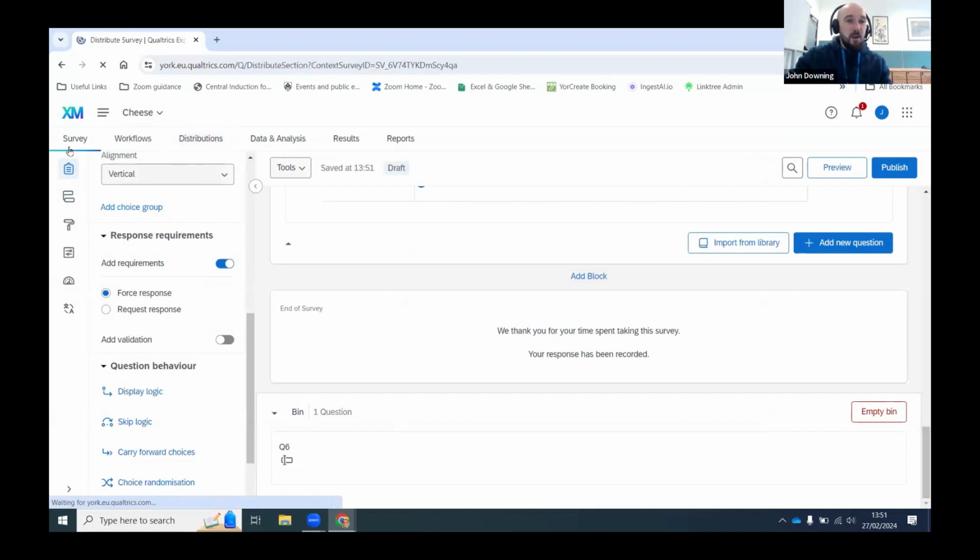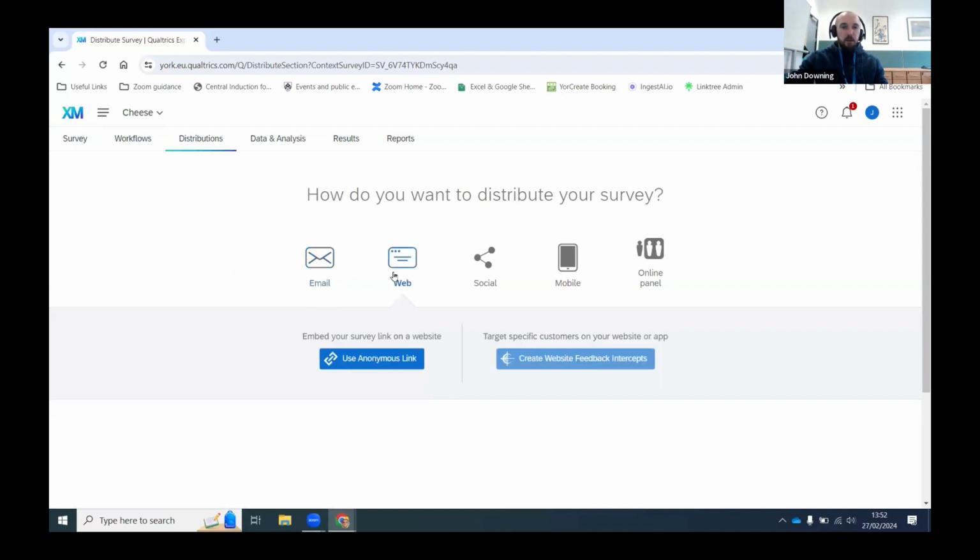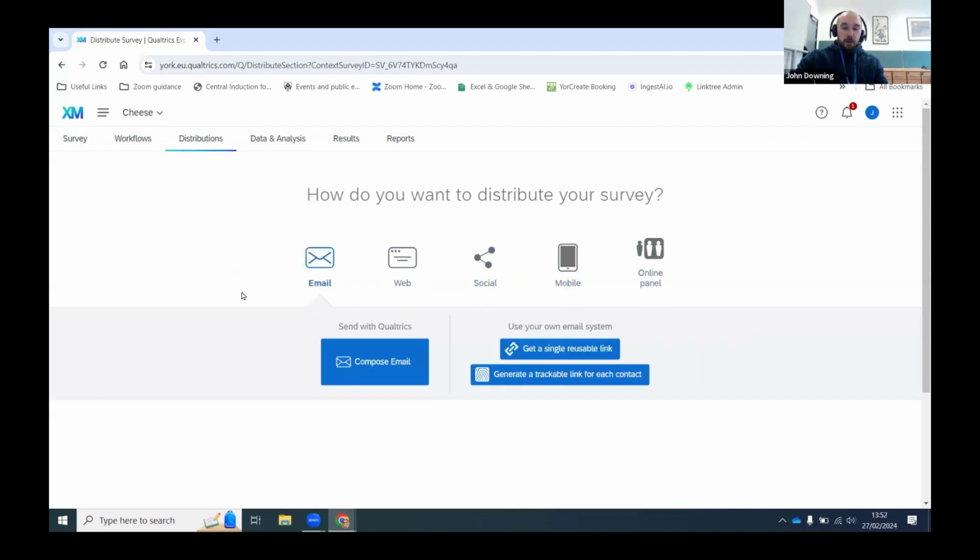So we're finally going to move to a different tab. Instead of survey, we're now going into distributions. So the first time I go on distributions, I've got a tab like this. I've got some options I can send with Qualtrics. I can send an email. I can embed it on the web, or I can put it on social media and so on. The first thing I want to show is sending it with email.